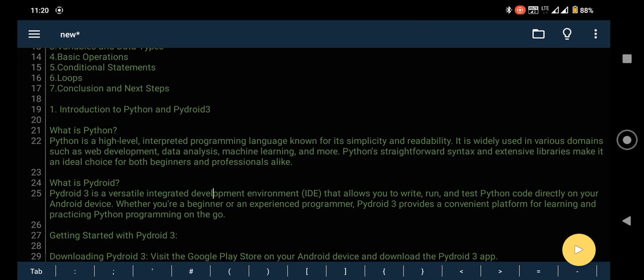But this one is specifically designed for Android, for on the go. Whether you're a beginner or an experienced programmer, you can code on the go, code snippets here, send it to someone real quick. It's a good tool to have.